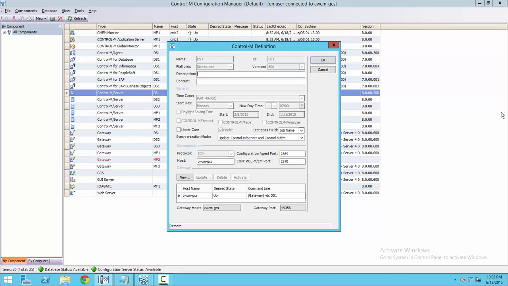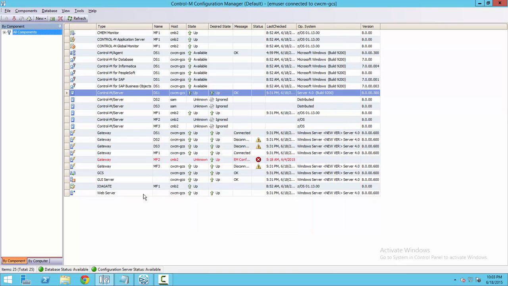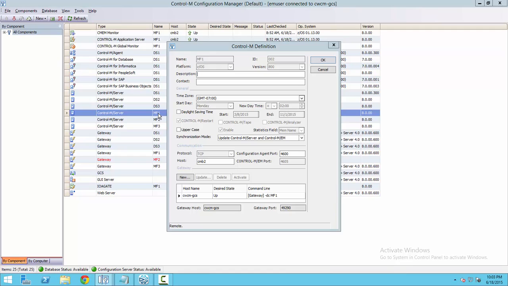Let's look at one of the mainframe control room servers. You'll see that the mainframe control room server is called MF1, and the ID is 002. So when GCS sends a condition from DS1 to MF1, in the GCS logs you will see it going from 001 to 002. Froilan's going to cover the logs a little bit later. We just wanted to make sure you understood where the information came from.